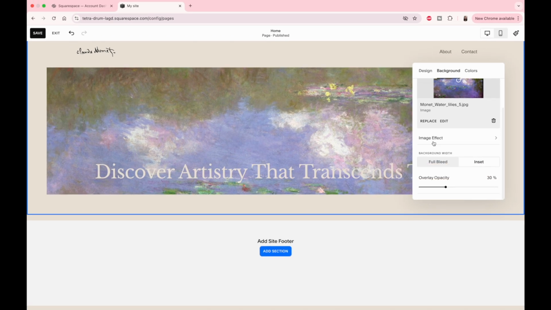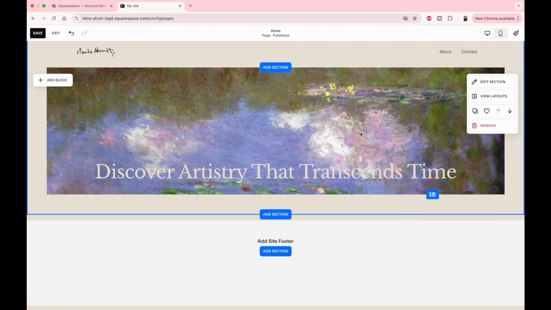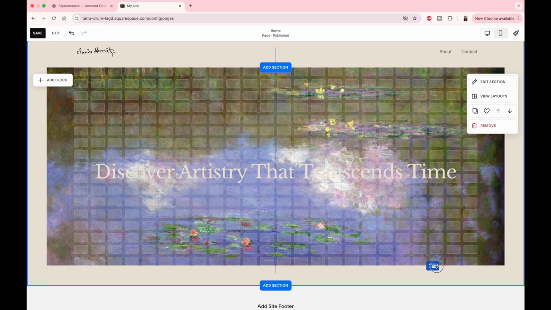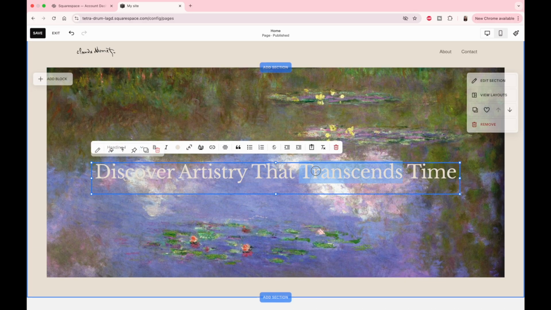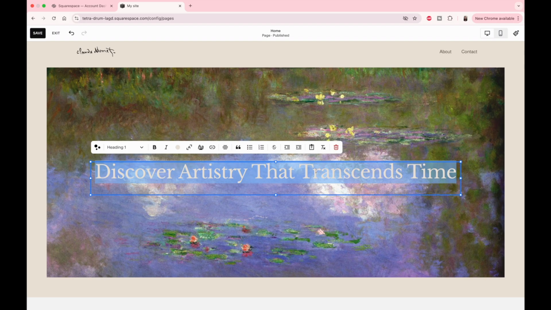By default, there is an overlay on the top of the image to help the text visibility, but I will reduce it a bit down to about 10% so the artwork is more visible. I also want this section to be a bit larger, so I click and drag the handle at the bottom to stretch the section. To edit the text, just double click on it.